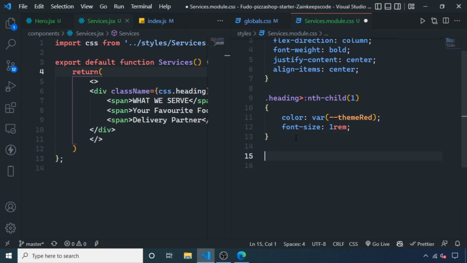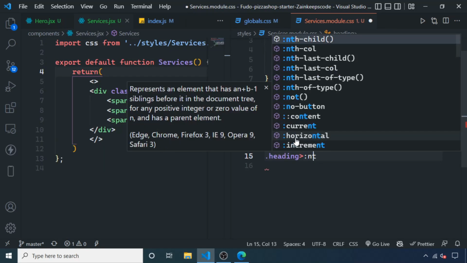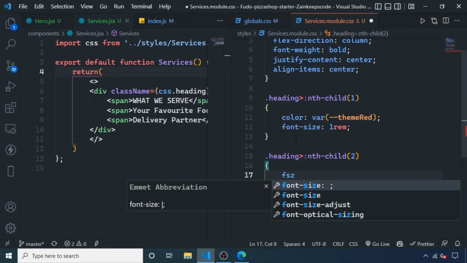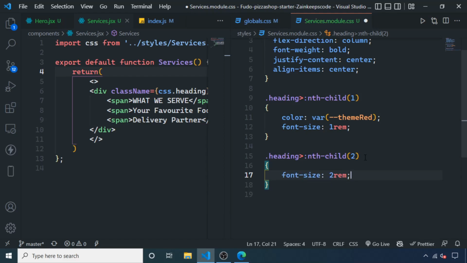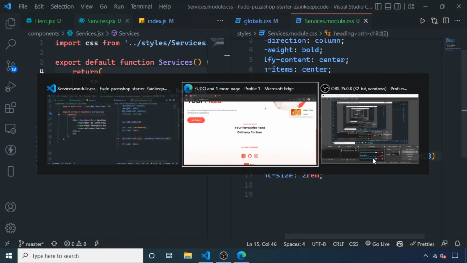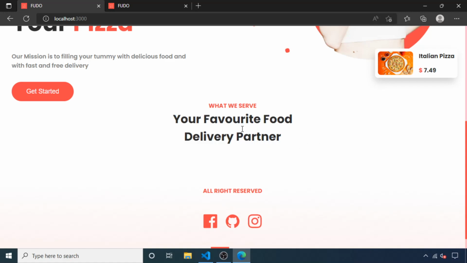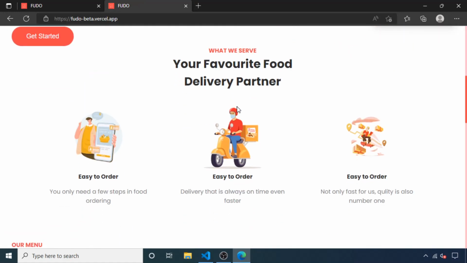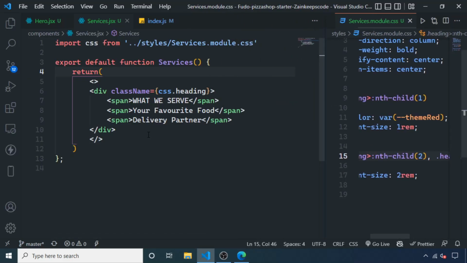Let's target the second child. So again, inside the heading I have an nth child of type 2, meaning the second child, and make the font size 2 rem for this. And also I am targeting the third one similarly. So here just write third child, and now you can see how cool our heading is, looking exactly the same as we have in the developed version. It's time to make these images and also their descriptions.